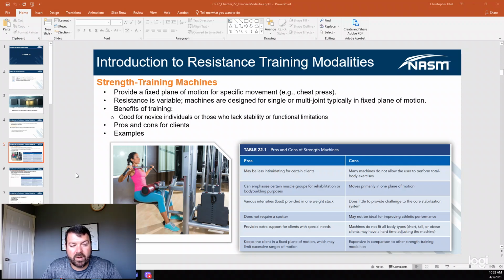Usually does not require a spotter. Usually the biggest issue is in terms of intimidation or lack of experience. Provides extra support. Keeps the clients in a fixed plane of motion. Okay, those are a lot of pros.